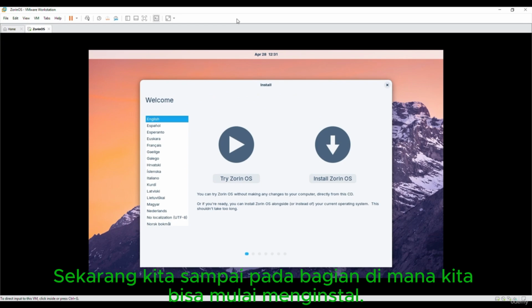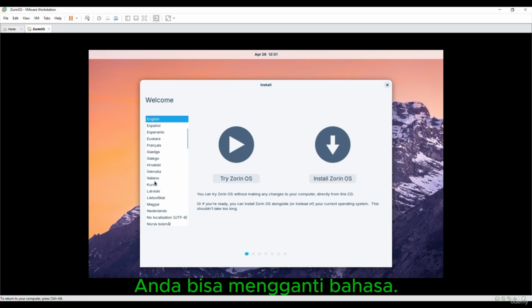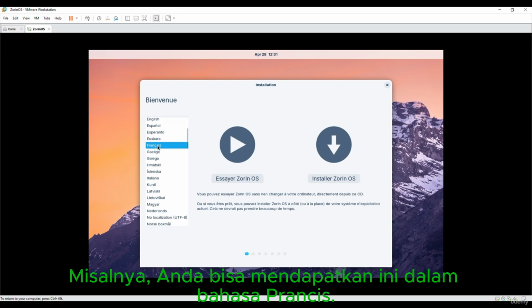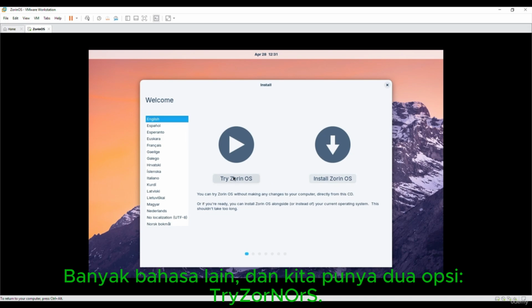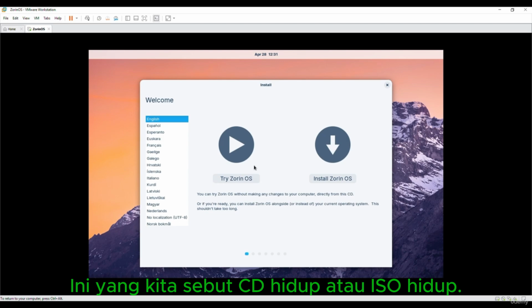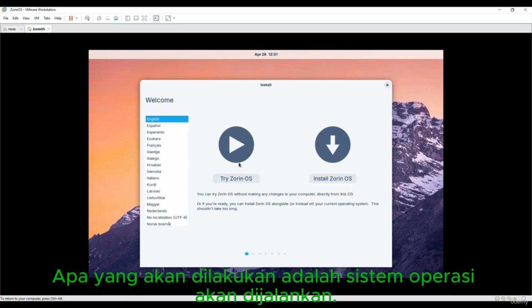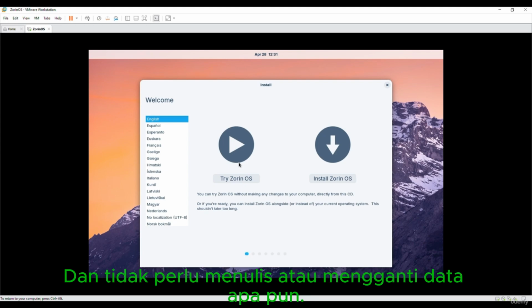Alright, so we have gotten to the section now where we can begin the install. One of the first things you'll notice is down the side here, you can change the language. So for example, you could get this in French, English, a whole bunch of other languages. And we have two options. Try Zorin OS. You can try Zorin OS without making any changes to your computer. This is what we call a live CD or a live ISO. Essentially it's going to boot the operating system from the ISO file and not have to overwrite any data.